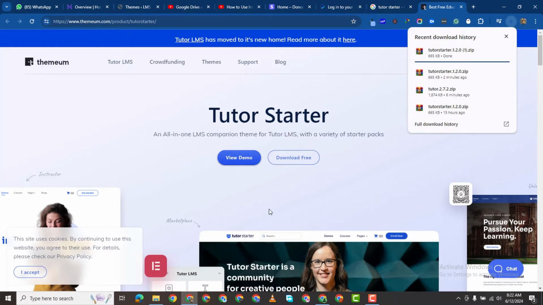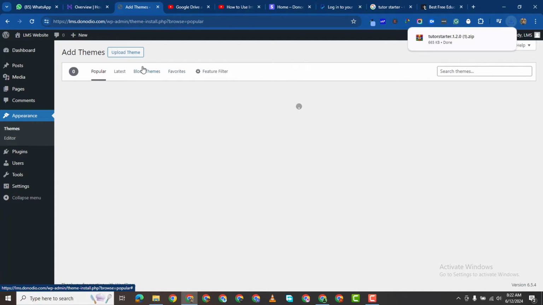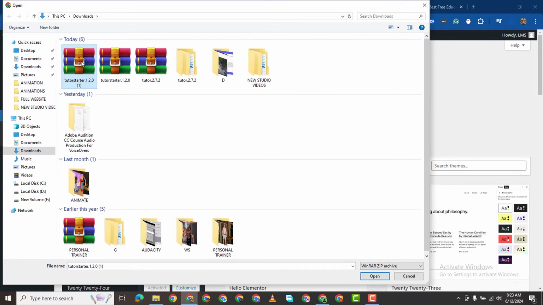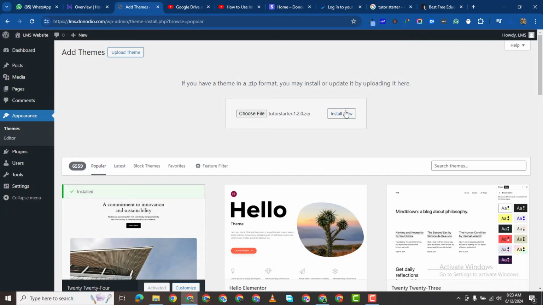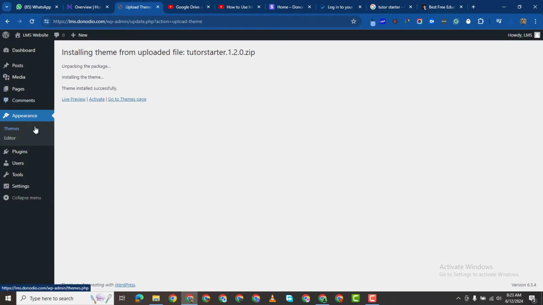It's downloaded. So I'm going to come now under appearance, themes. I'm going to click on add new. I want to upload this theme. Let me upload it from here. Tutor starter. Okay, I had already downloaded it once. Install now. It's going ahead and installing. Now I think I have some of these things here duplicate. Let me delete one of them to avoid confusion. So this is installed. Let me activate this.